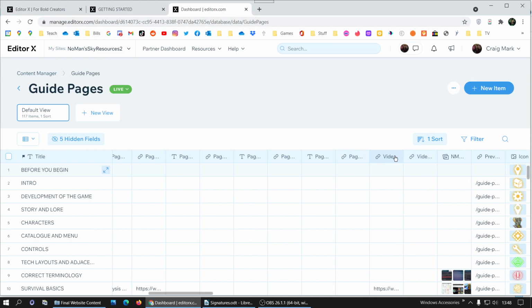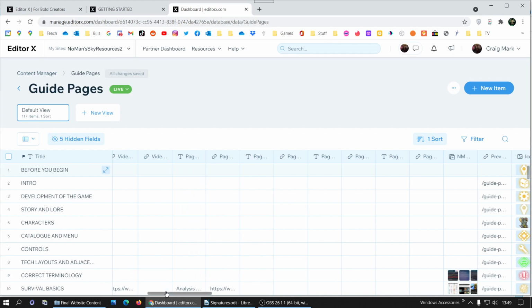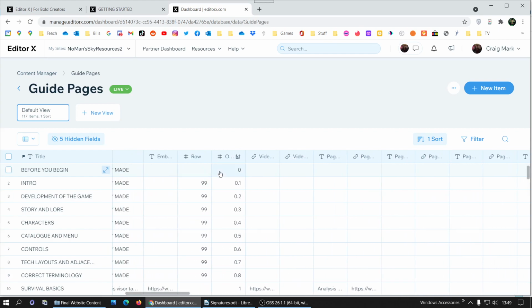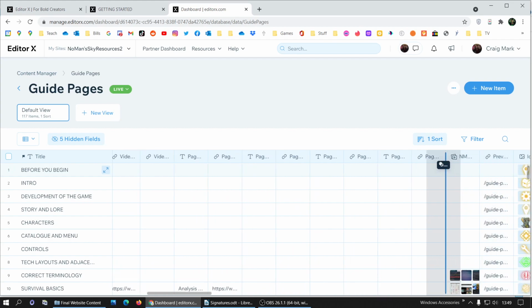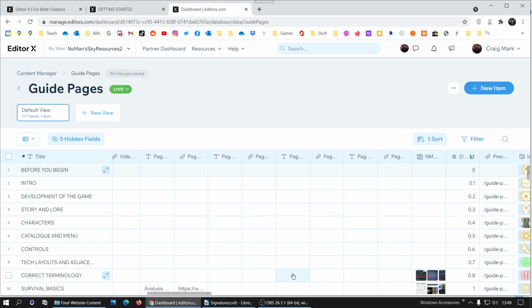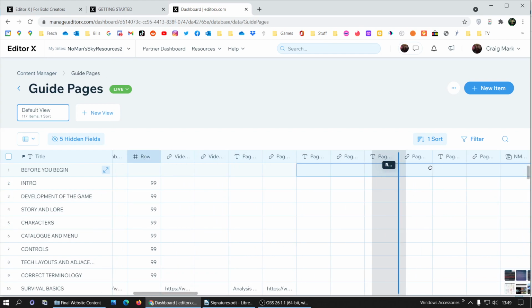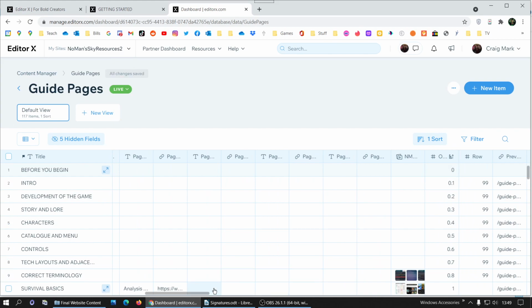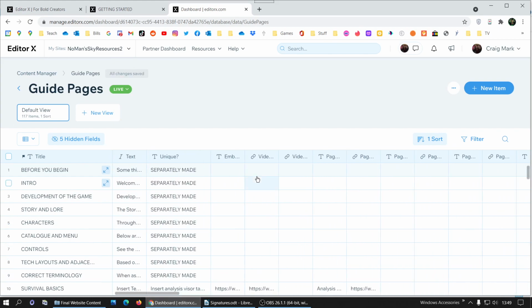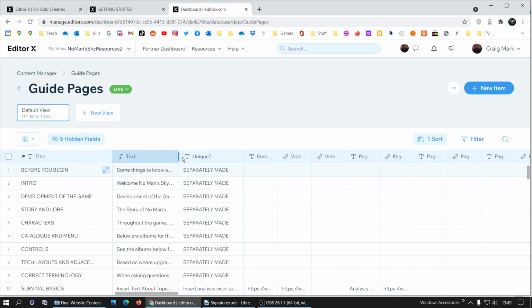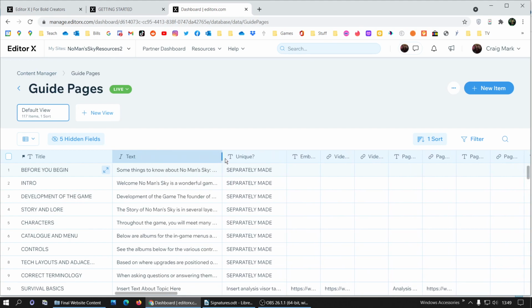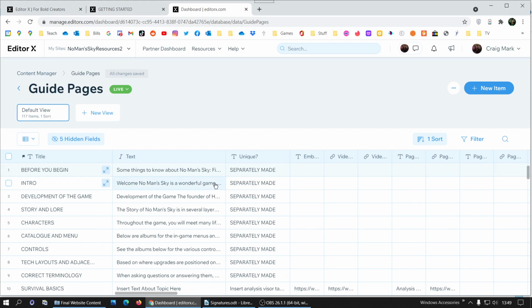So let's put the videos over. Don't need row in order too much, so those can go over there as well. Okay, so keep 2 page links visible at all times.